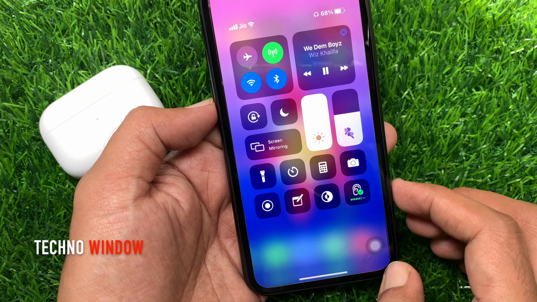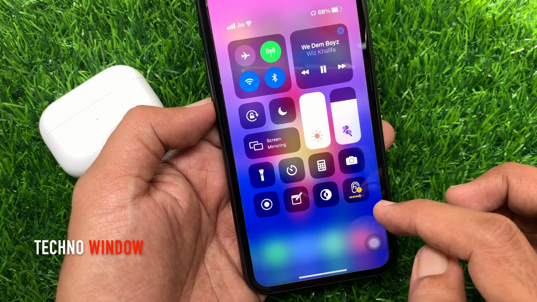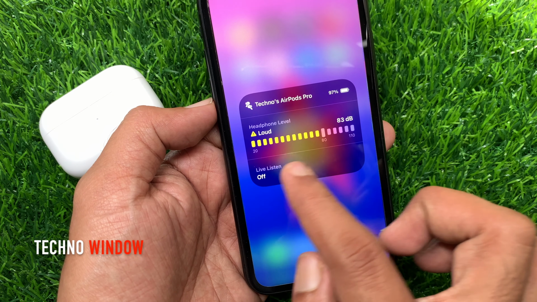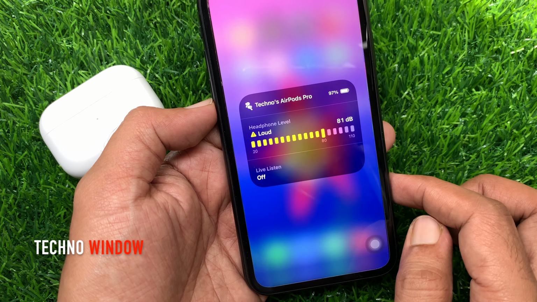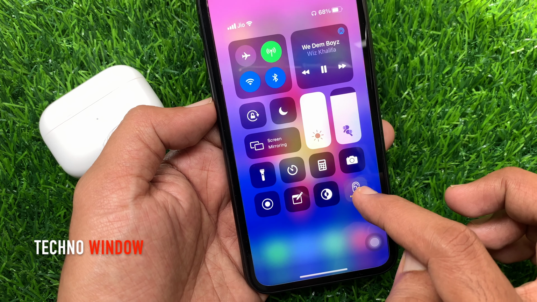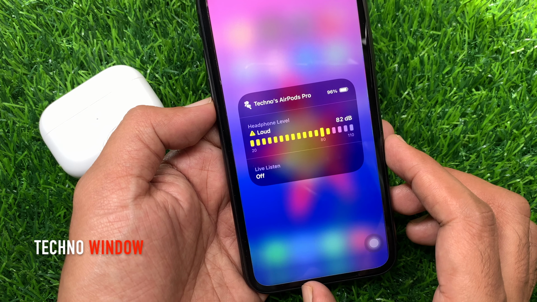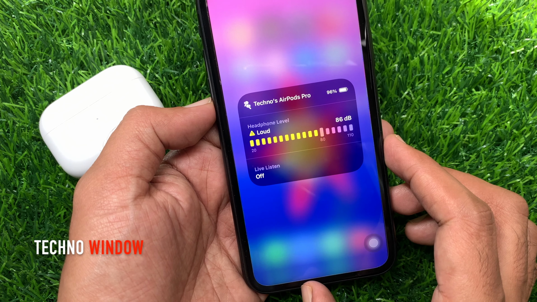Now if you increase volume and check Hearing, it's showing loud and OK. If you increase sound again, now it's showing headphone level loud. So from this Control Center you can check the headphone audio level in real time on iPhone iOS 14.